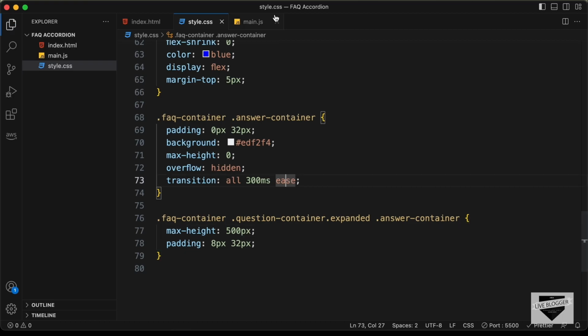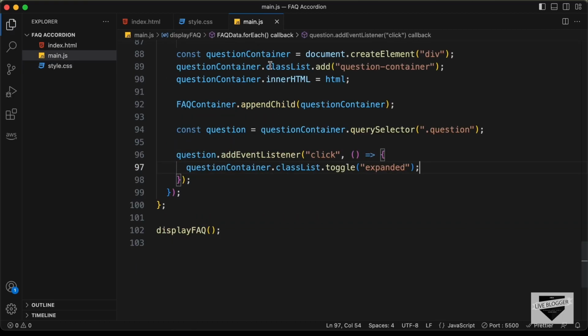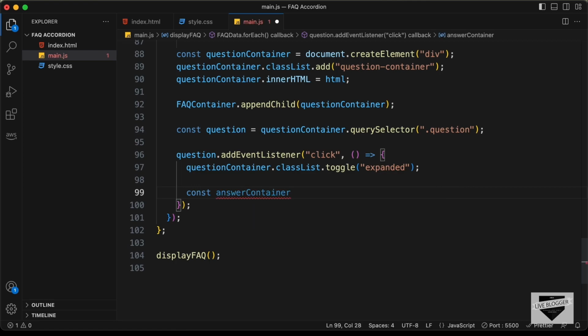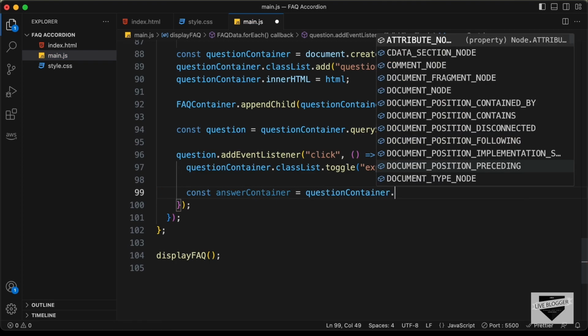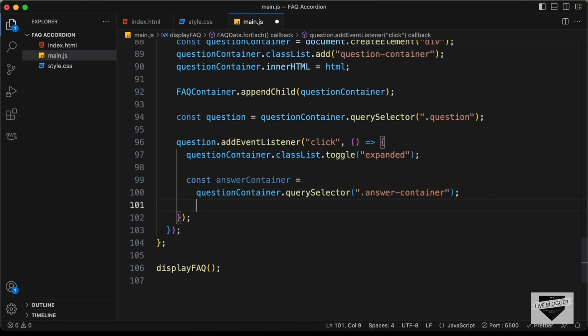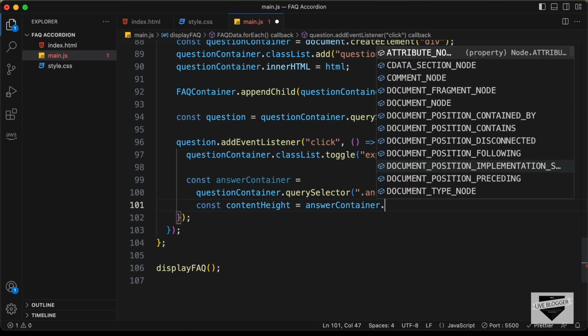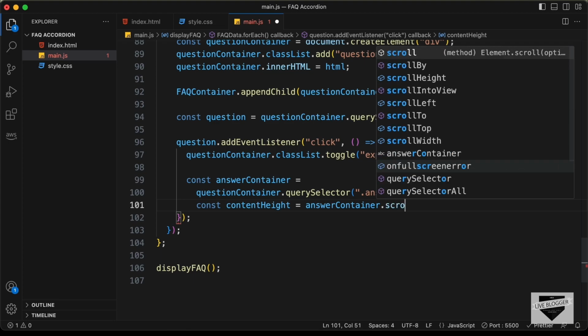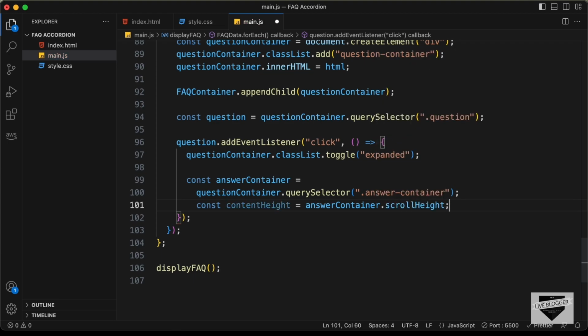Right now, let's go to our JavaScript file and let's add the exact height. So here, let's first of all select the answer container. So I'll just type const answerContainer equals questionContainer.querySelector, and here we need to type answer container. Right now let's go ahead and create a constant for the height. So I'll just type const contentHeight equals, and here we need to type answerContainer, and we can get the height by typing scrollHeight. So this will give us the height of the element, the answer container division.